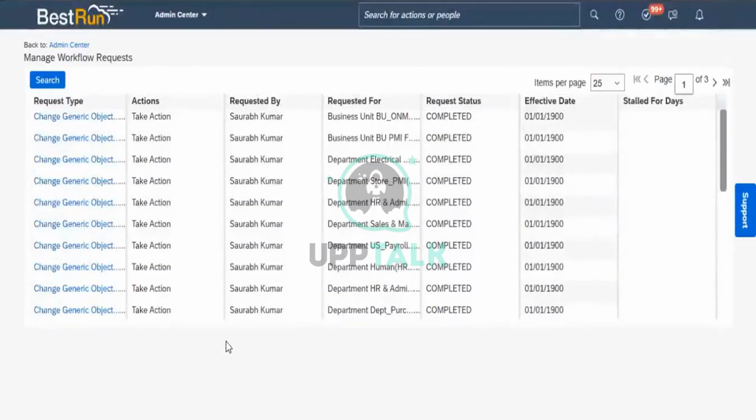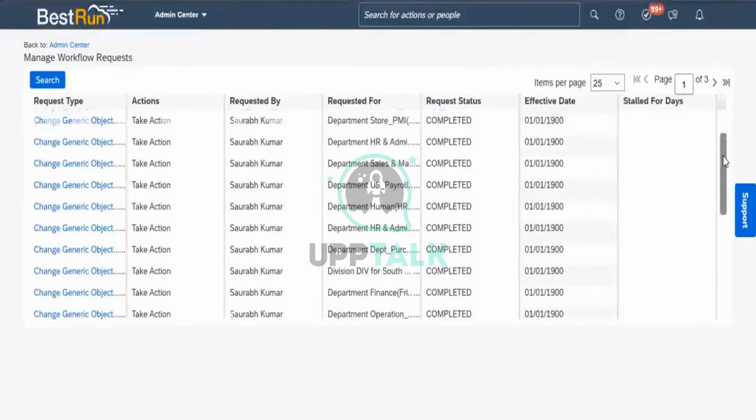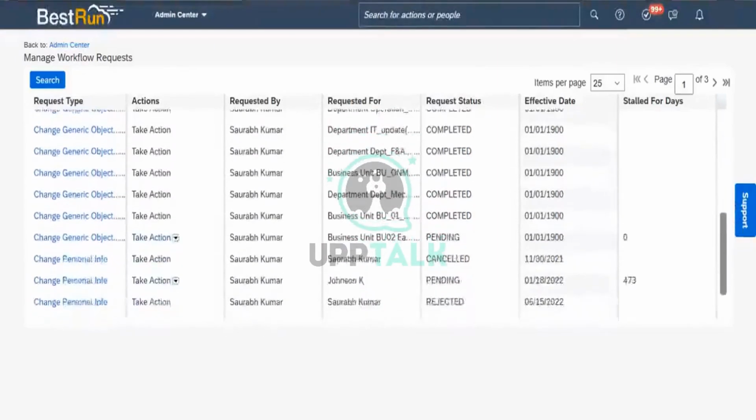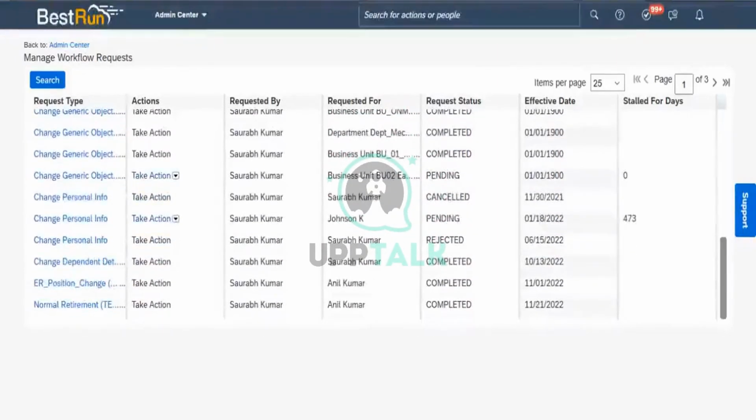When you go here, you can see one is request type, one is action, requested by, requested for, request status comes over. Whichever request has been completed, there that take action option is totally free. We will just scroll down and see if any other action is open or not. You can see a couple of actions are open.